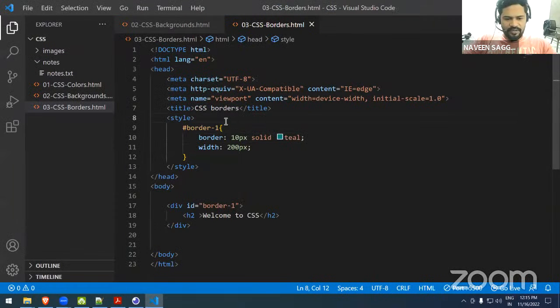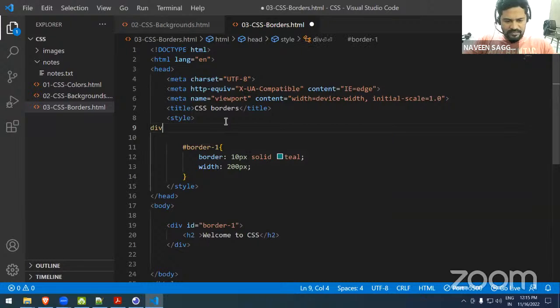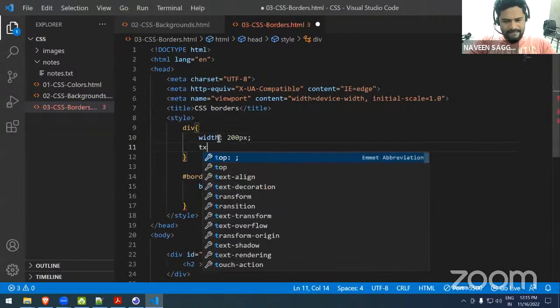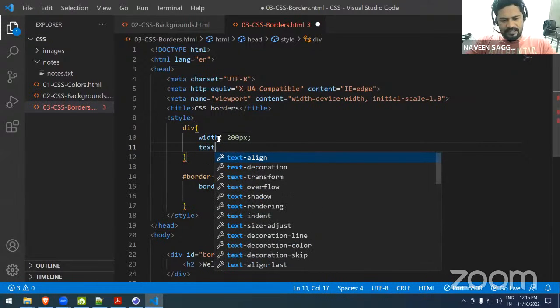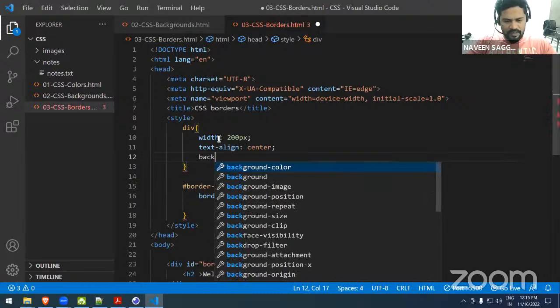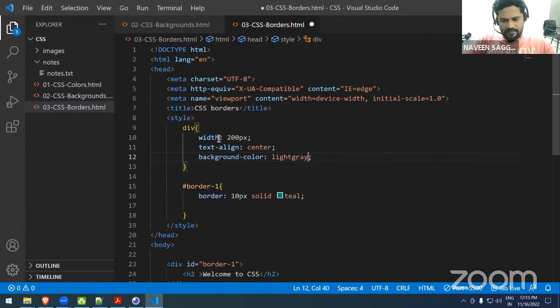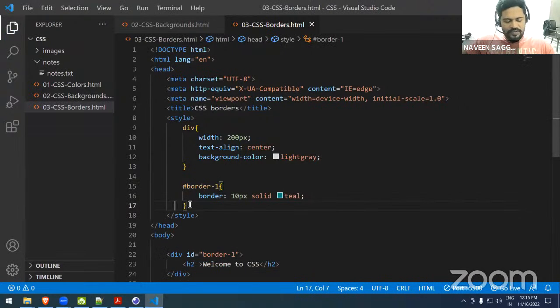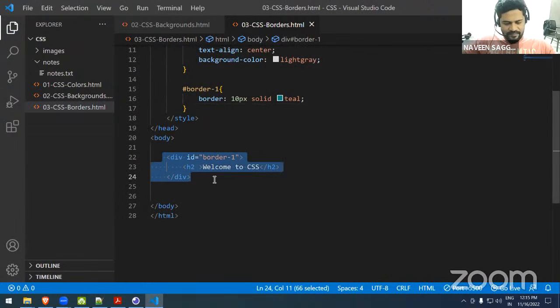Why write this many times all the time? I write division directly, as a common selector, with width and text align center and background color light gray. For this element, I have applied a border on all the sides, border 1.